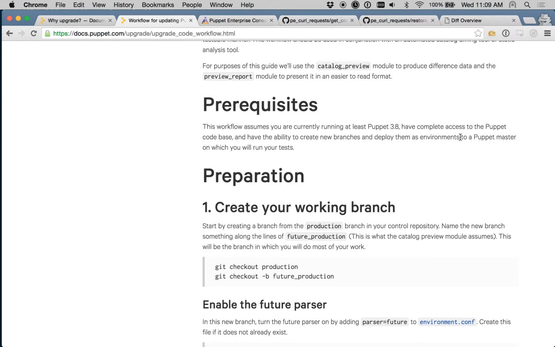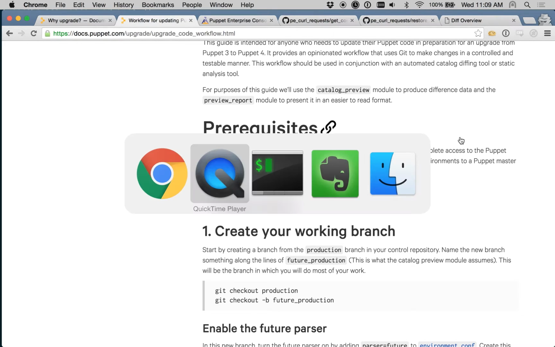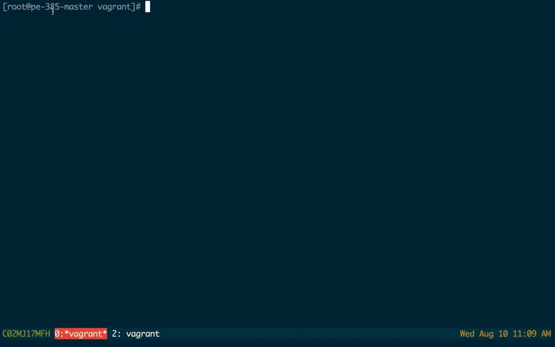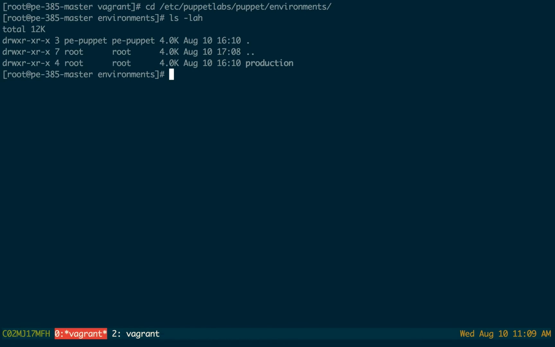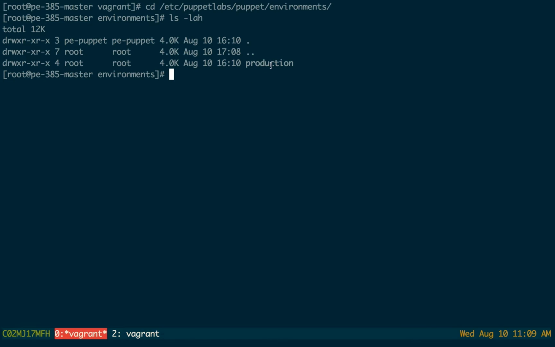If you're using that type of workflow or you have one big monolithic repo, then it's going to be up to you, when you have this Puppet Enterprise 3.8.5 master stood up, to go to the /etc/puppetlabs/puppet/environments directory and set up two folders, one called production and one called future production. Now, these need to have your entire code base, so all your modules, your site.pp, environment.conf, everything necessary to have an existing Puppet environment, they both need to exist.